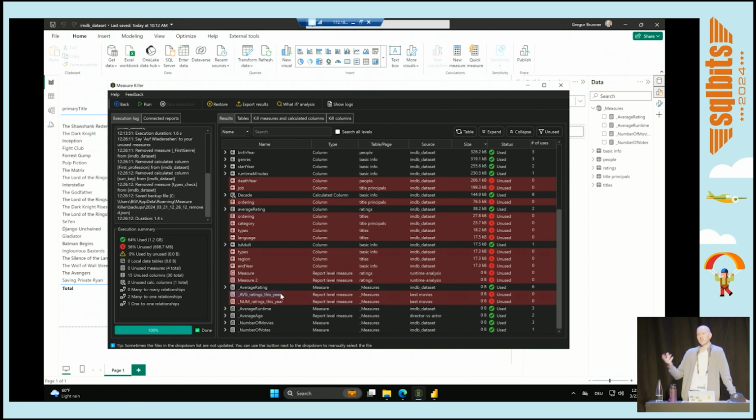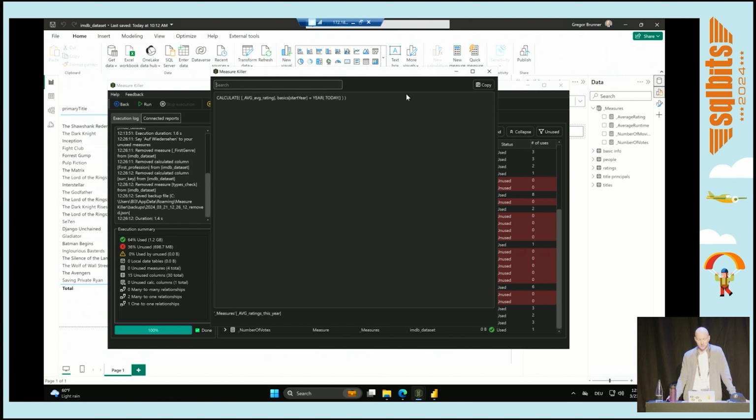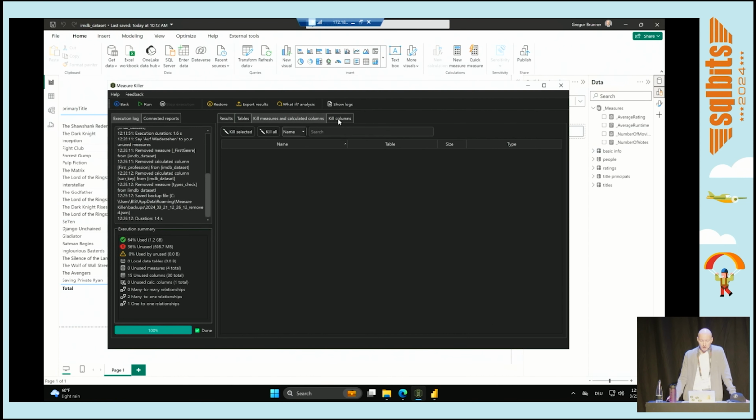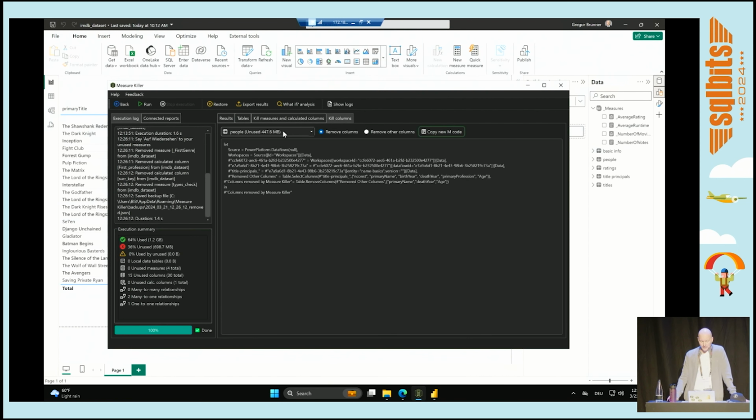So we're not interested in removing those, but at least we can see them, and we can also right click here and we can see their DAX expression. So not only for those, but also for calculated columns and this kind of stuff, you can see the DAX expression here. So now let's remove the real columns, right?